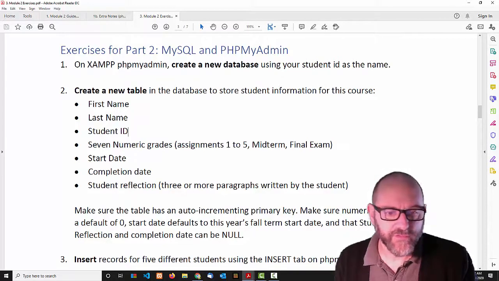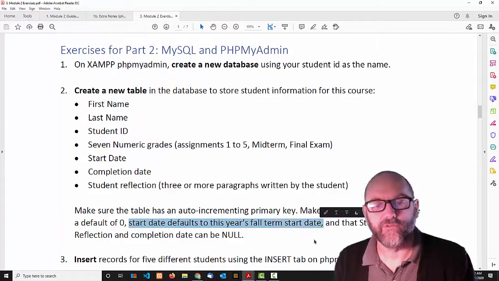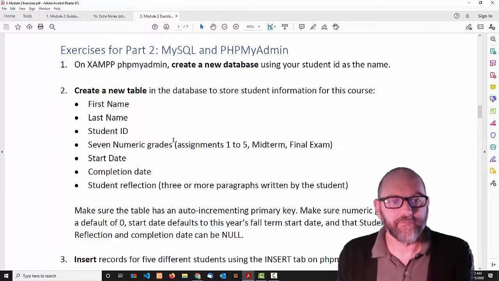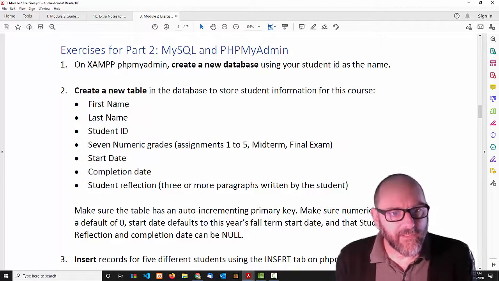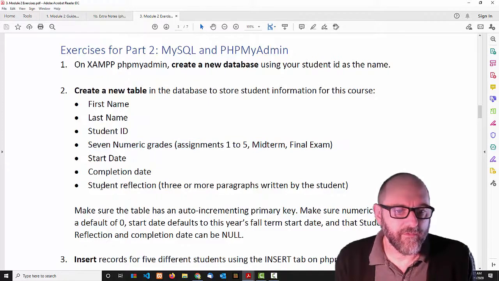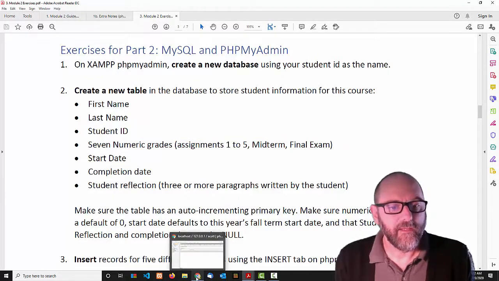And then there are some rules down here about numeric grades having a default of 0, start date defaults to this year's fall term start date, etc. And student reflection and completion date can be null. So we'll go through all of that stuff. How many columns do we need? 1, 2, 3, plus 7 columns for grades. That's 10, 11, 12, 13. So we need 13 columns in this table.